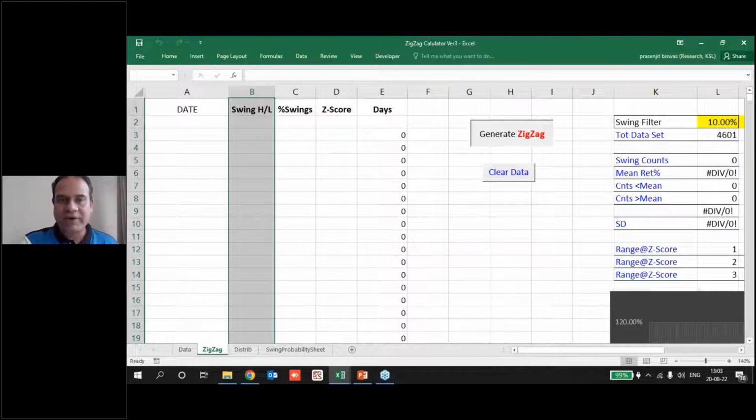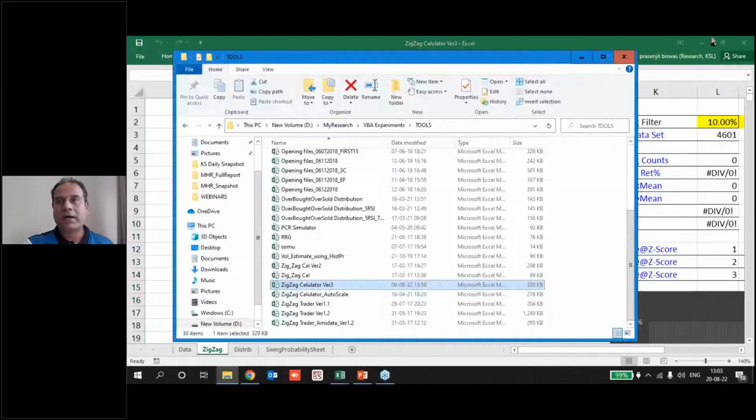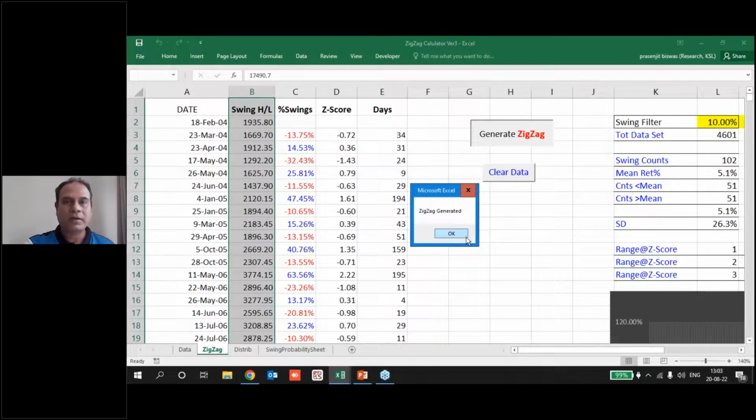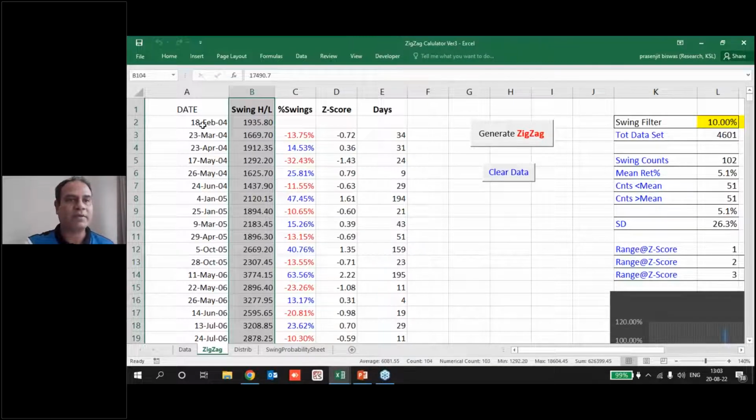So it's just going to take a while. There's a parallel Excel file open, so it's taking a bit longer. But this sort of an algorithm can give you an idea about the distribution of how things have worked on the index, correct? So this is what it is. So the zigzag generator is ready, and I have the data in front of me.